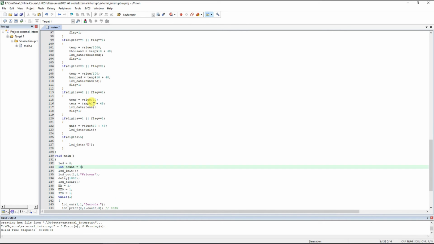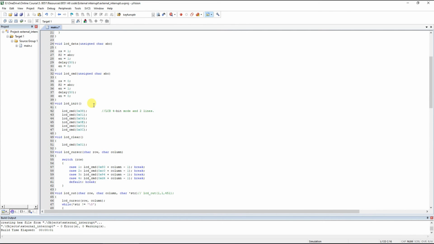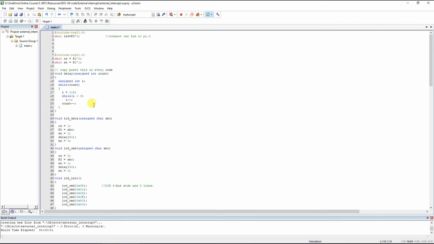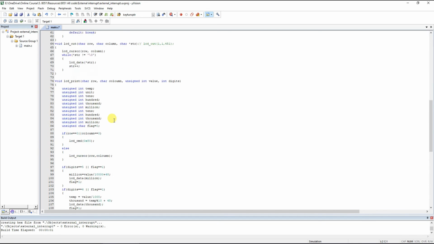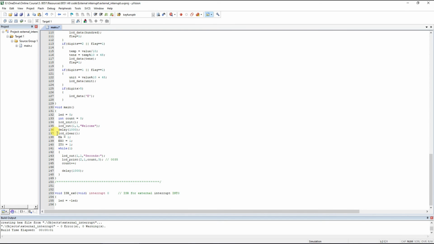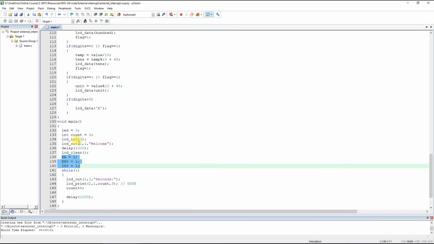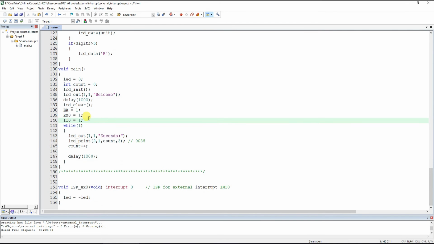So there is nothing in this code. The whole routine is for LCDs. I will show you what I have done for interrupt. So I have enabled this S-bit LED on pin 3.0 for toggling. Then you will see I have EA = 1, EX0 = 1, IT0 = 1. The 3 bits are made 1 to enable external interrupt 0.